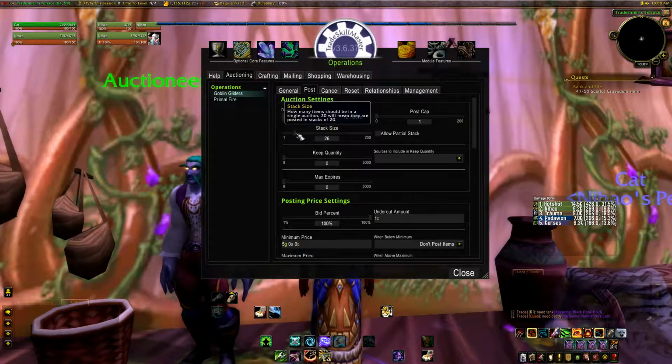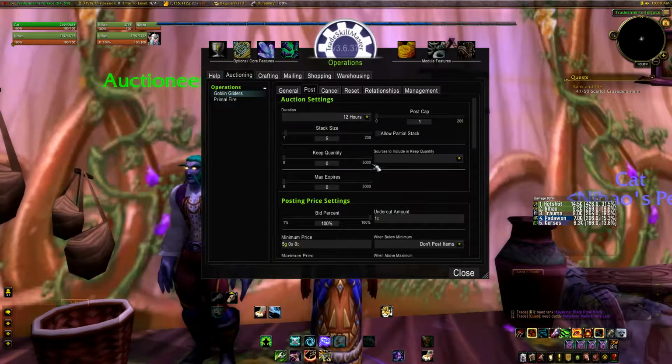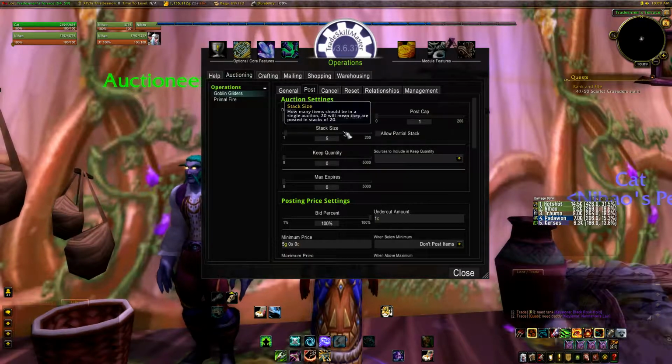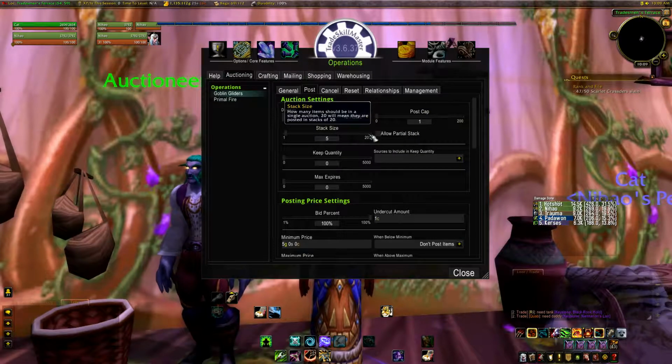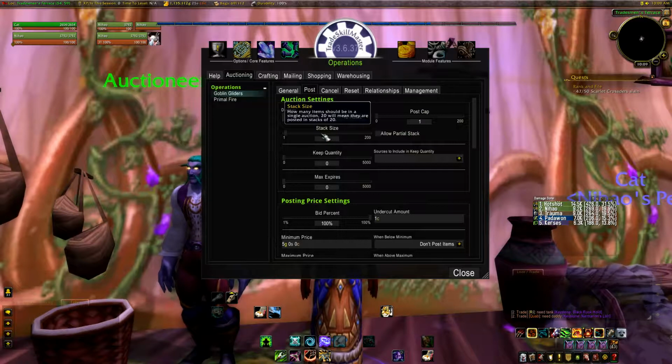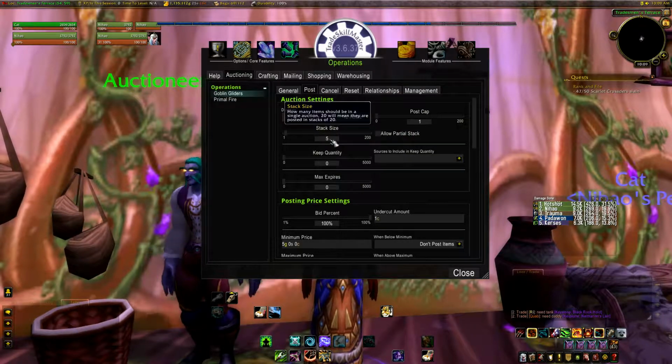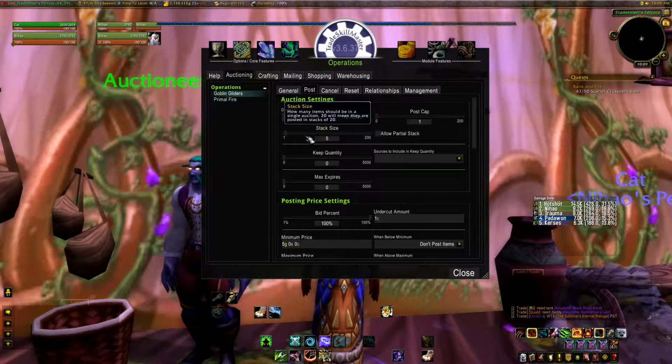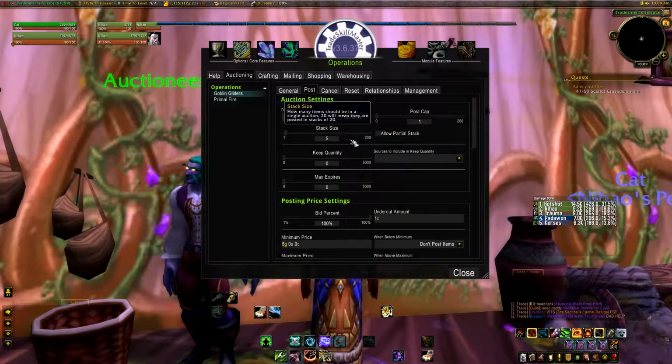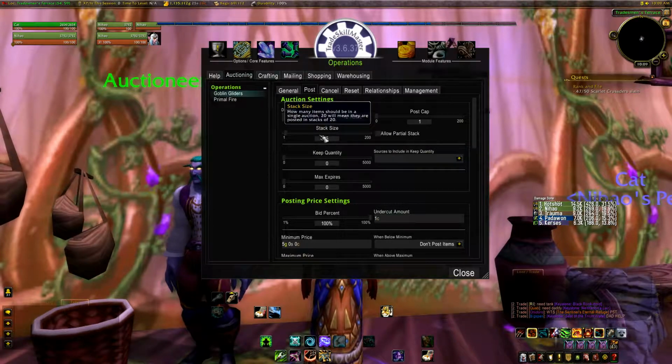Stack size, so Goblin Gliders I post in stacks of 5, but say you have cloth, you want to sell it in stacks of 200, you can change it to stacks of 200. If you want to sell it in stacks of 20, so I find I sell Goblin Gliders best in stacks of 5, but you can sell them in 10s, 20s, however many you want in a stack.